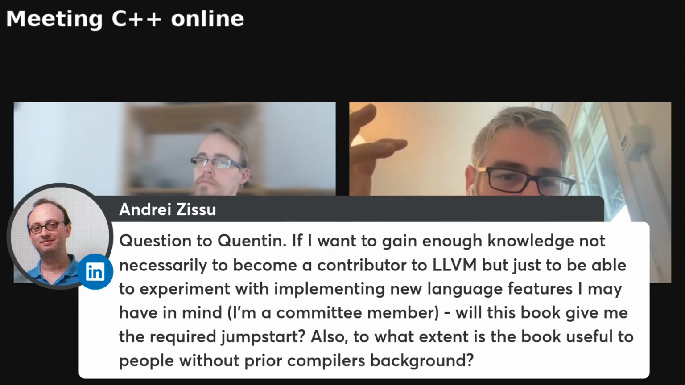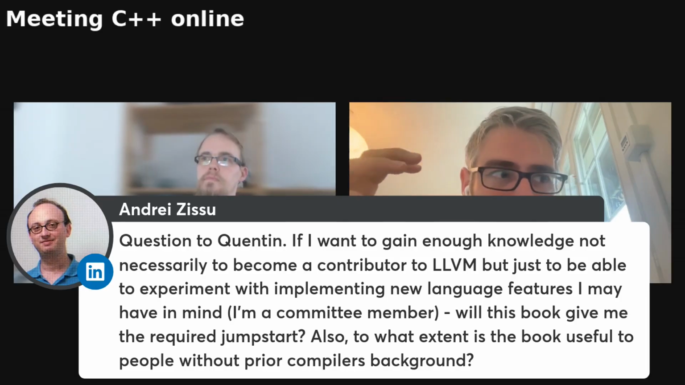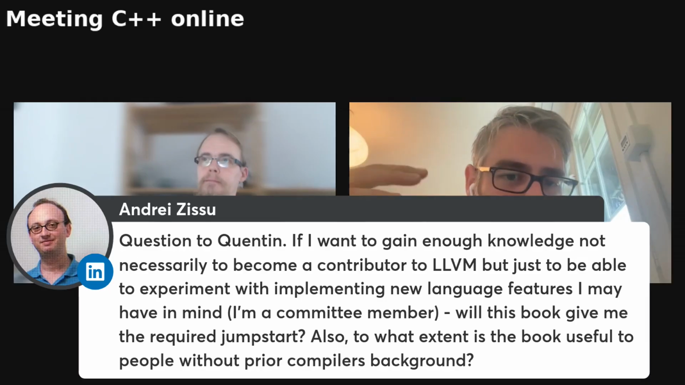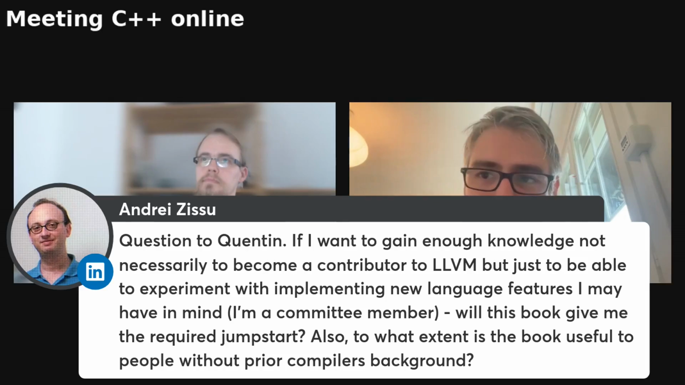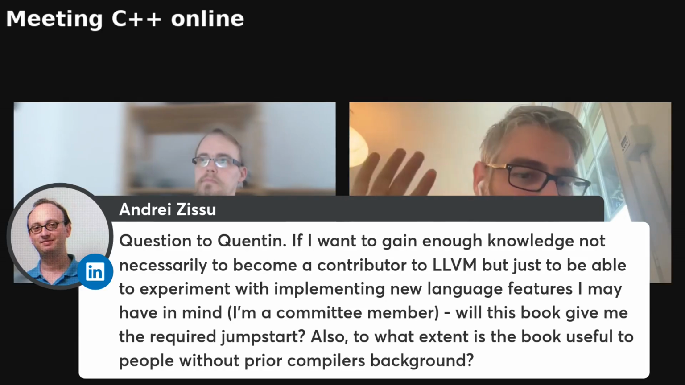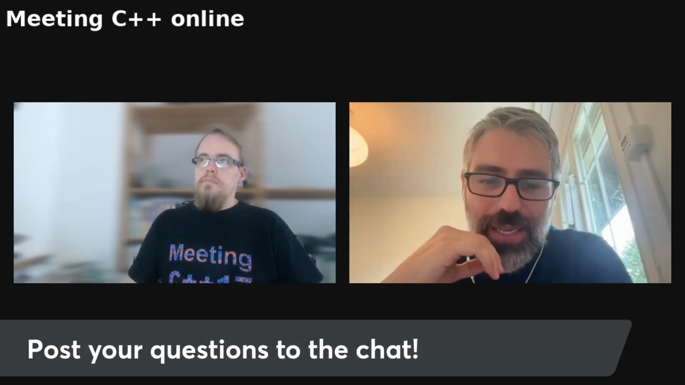Now, if your language feature needs to modify the front end, like for instance, when auto was introduced, where you need to have some type inference and stuff like that, the book is not going to help you at all. I do not cover the front end part at all. It's really a different world, and that's not my jam. Let's put it this way.